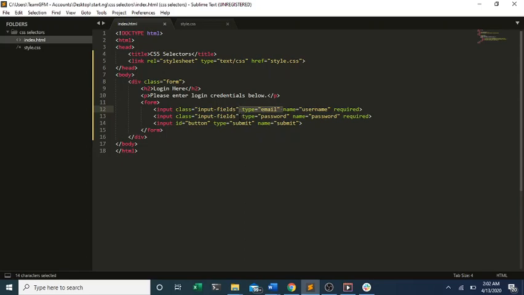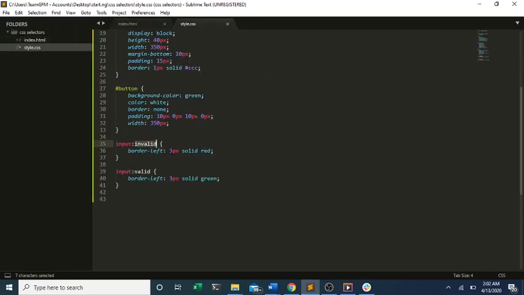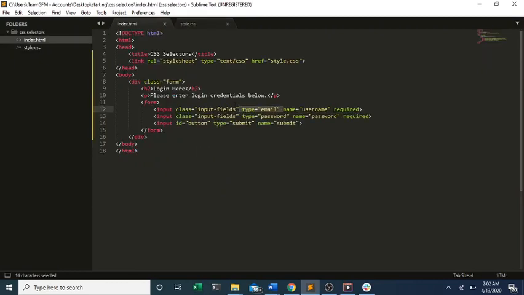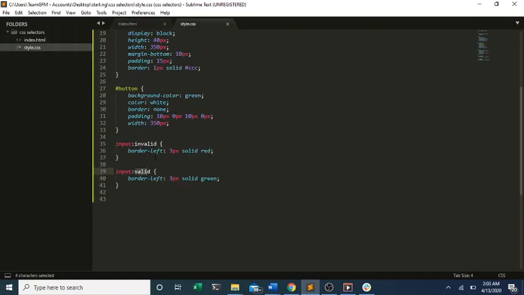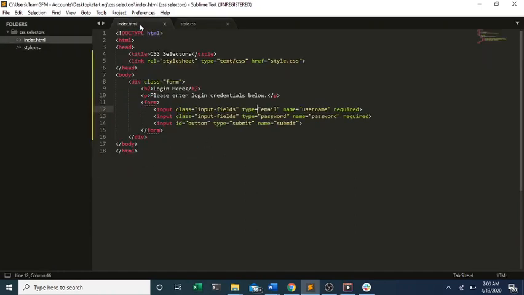So as long as there is a rule returning false, you will have your invalid stuff executed, or should I say applied. That's the word to use. So it will be triggered and applied. The only case where you get valid is when all rules are returning true. For example, your type, you provided a valid email and you provided an email. Starting from providing an email, then providing a valid email, so everything returns true, and then you have your valid rule applied.